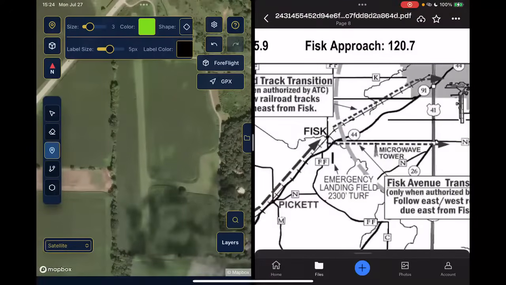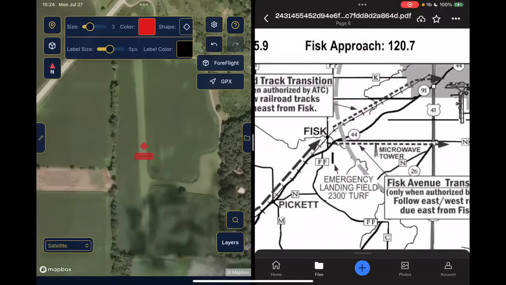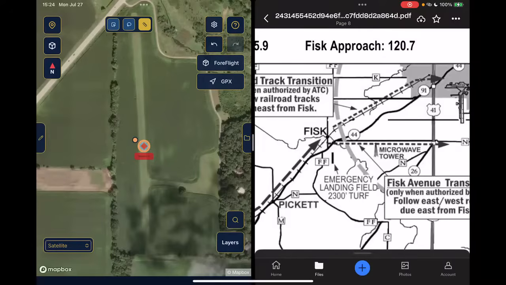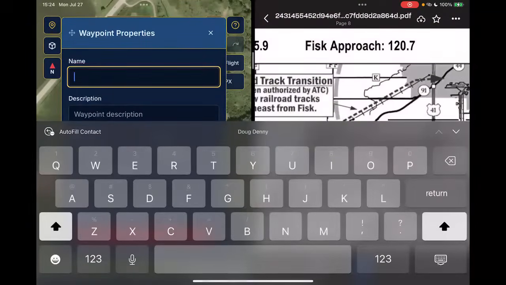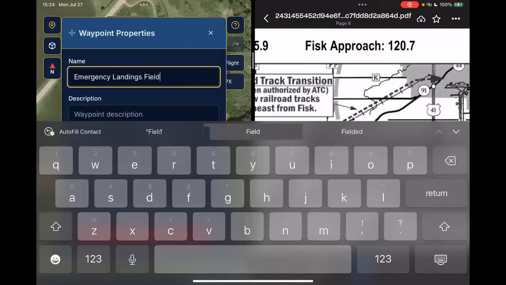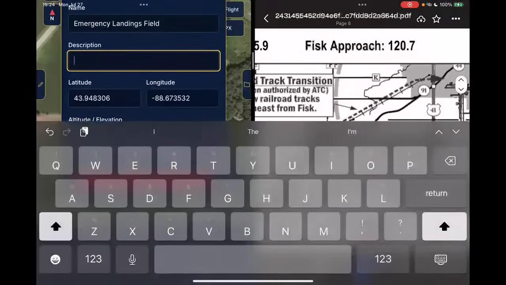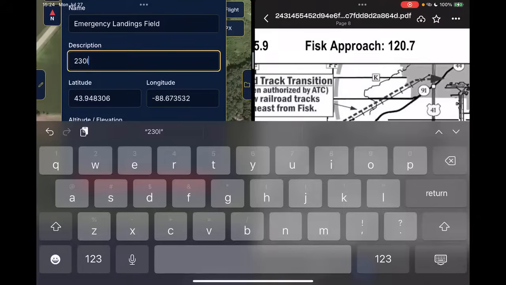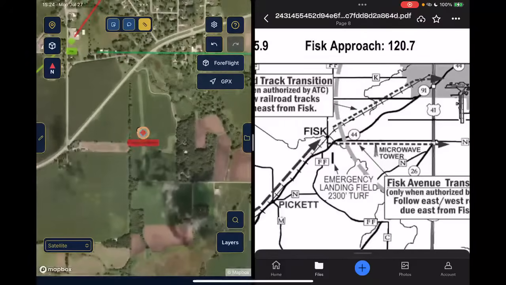Okay. Make that red. Put this right here. And I'll just label this just so it's there. Emergency landing field. And I'll say 2,300 foot runway. Cool.